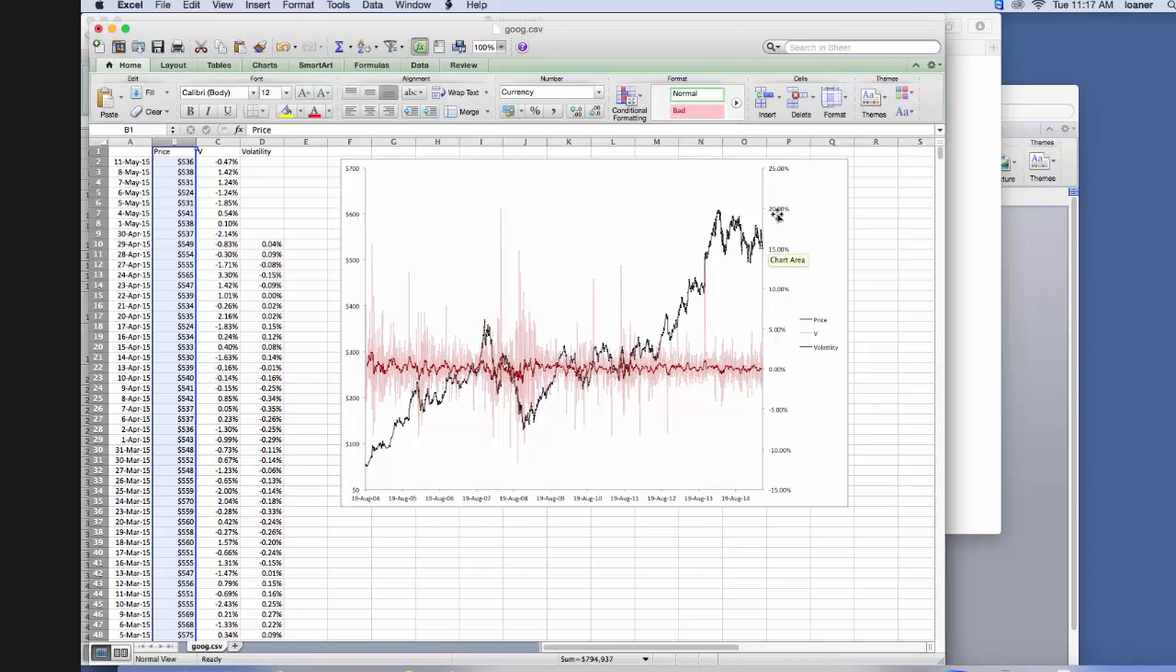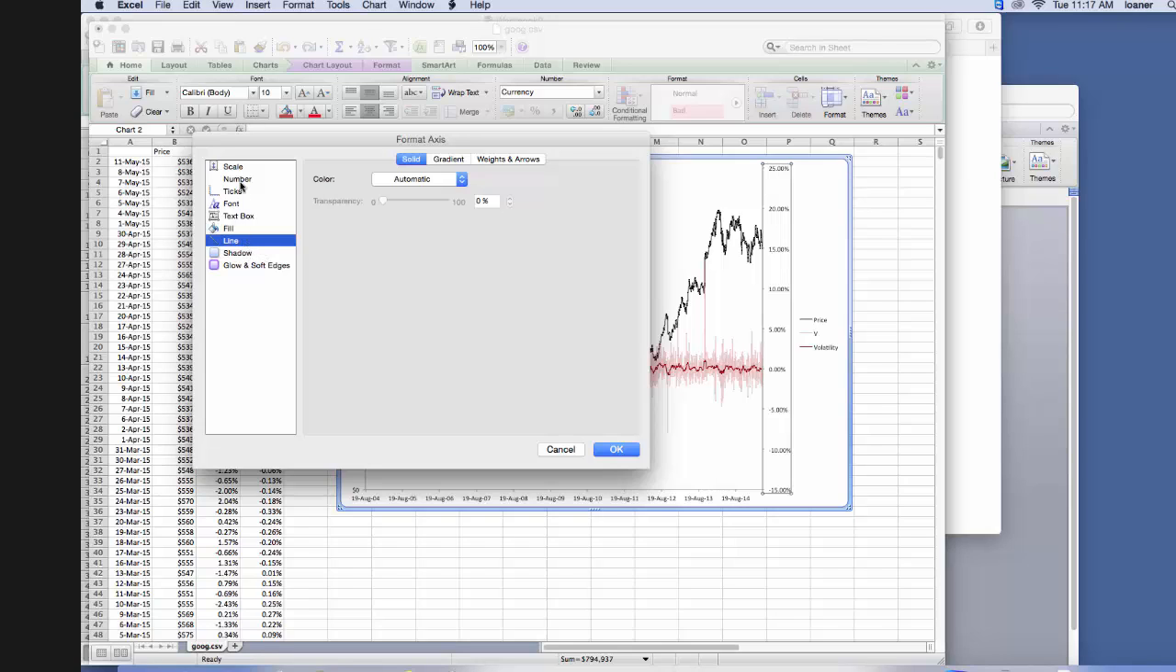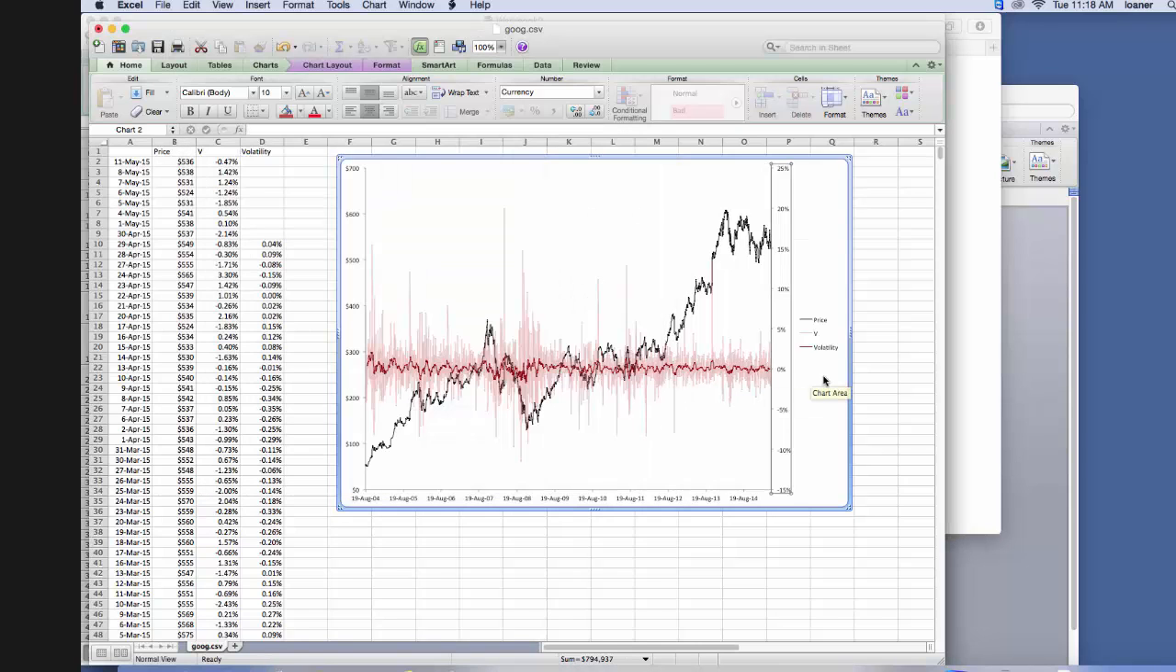On this right-hand axis, the other way to do it is I right-click on the right-hand axis and I go to Format Axis. Then I click on Number, and once it comes up, there we go. It says linked to source. In order to change anything, I have to unlink it from the source. And then I can just come here, and it's already in percentage form. I just want 0 decimal places. And I click OK.